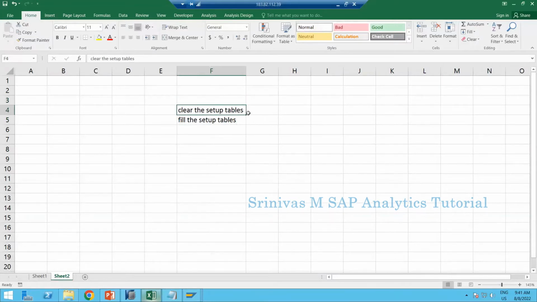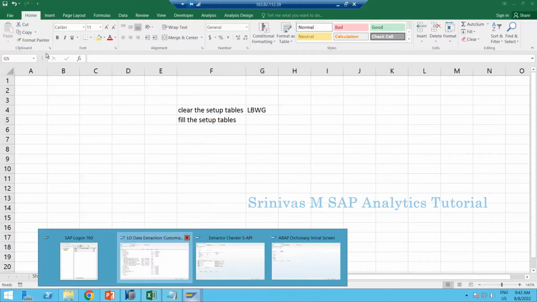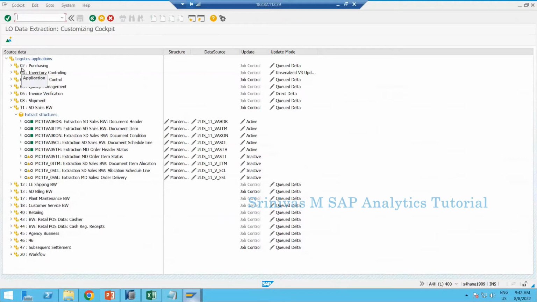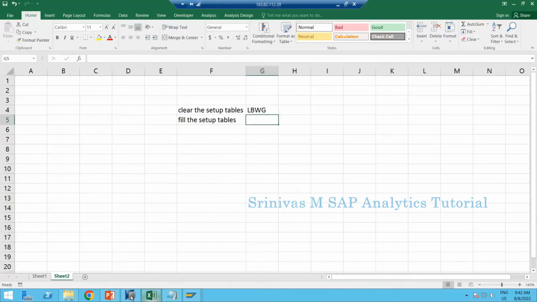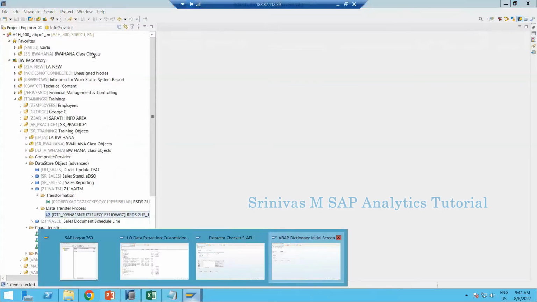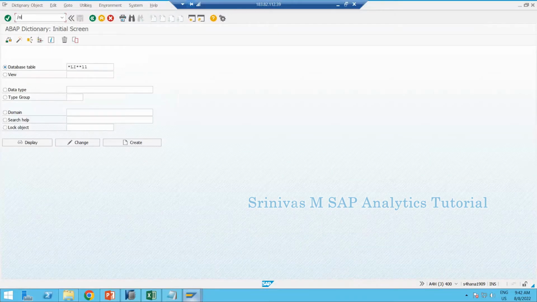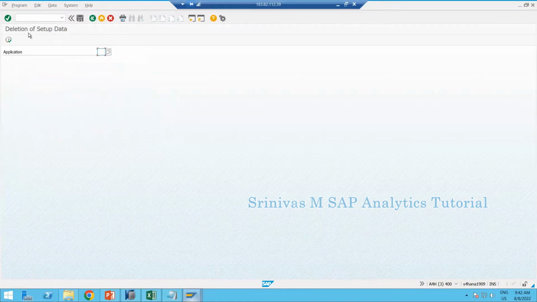In order to clear the setup tables, we need to go to transaction code LBWG. Currently, filling setup tables is done for each component. In the last class, I told you 02, 03, 04 are nothing but component numbers. Now, for example, our requirement is to fill the setup tables for the 11 component. Before filling them, we need to go to /n LBWG, which is the deletion of setup data. So for the 11 component, first delete the data.